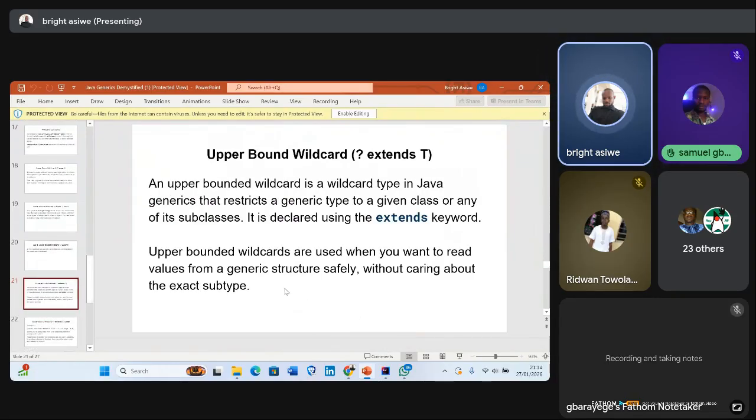All right, so let's move on. We've done this, and this one I will just skim through so that we can finish up early. So we have the upper bounded wildcard. Here it is wildcard extends T. That one is super. This one means that it can take in subtypes, right? That one can only take in super types, and this can take in the subtypes.